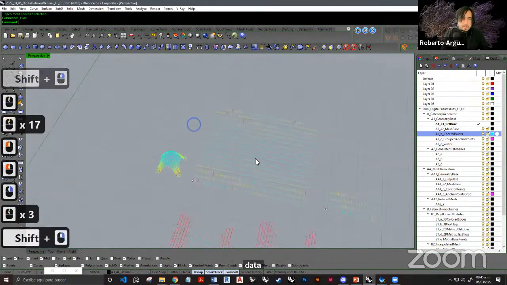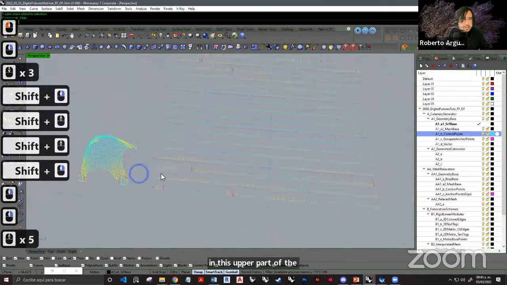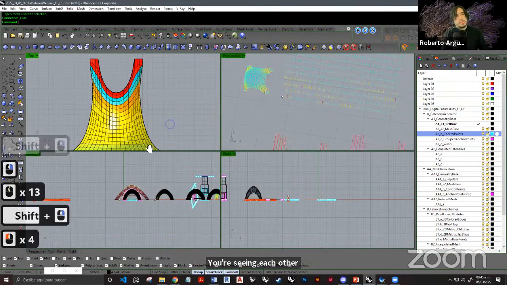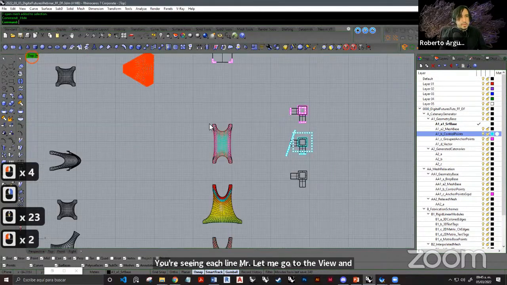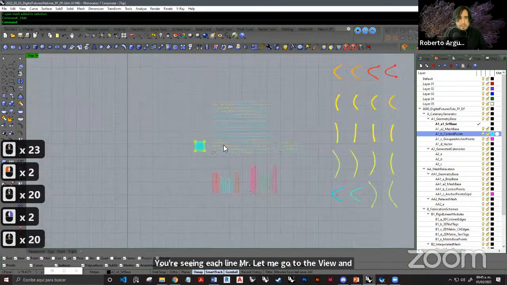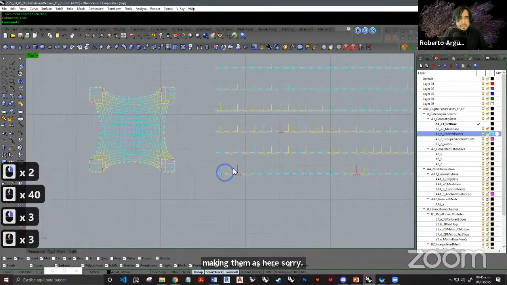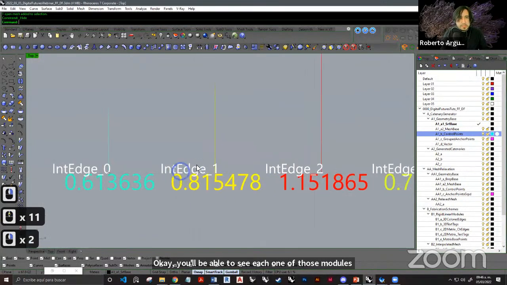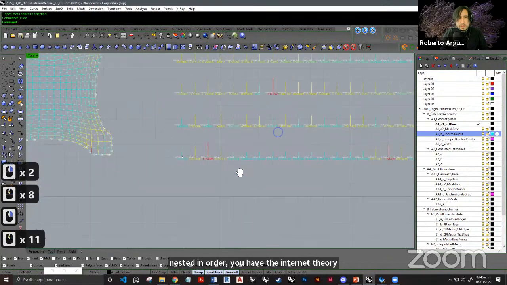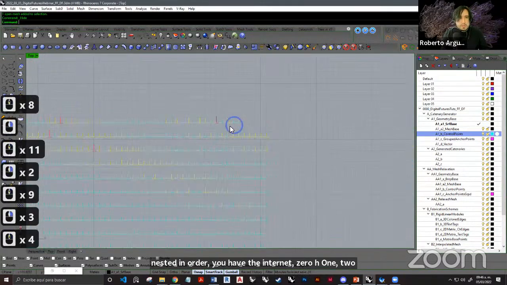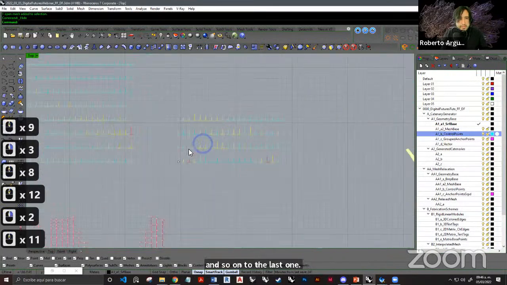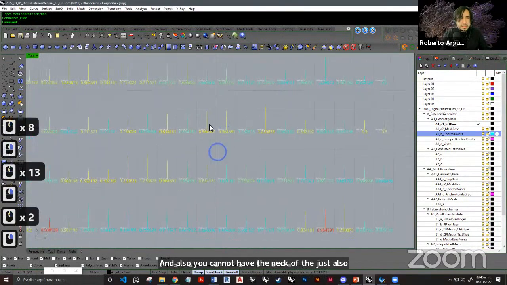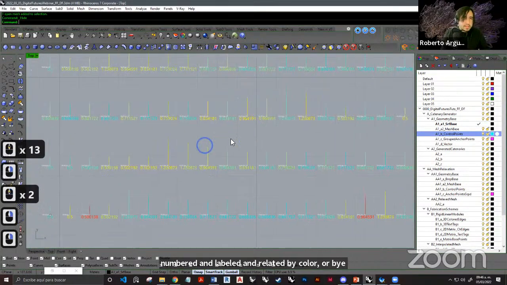In this upper part of the algorithm and the model, you're seeing each line nested. Let me go to the top view. I'm making a mess here, sorry. Okay, you're gonna be able to see each one of those modules nested in order. You have interior edge 0, interior edge 1, 2, and so on, to the last one. And also you're gonna have the naked edges numbered and labeled and related by color or by length.